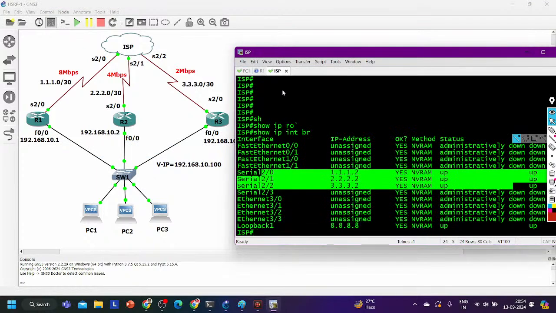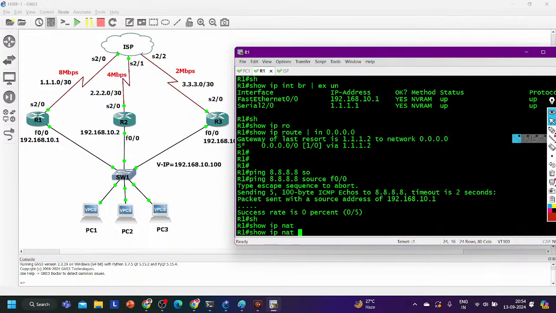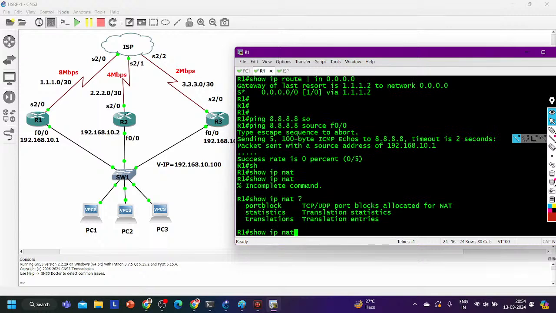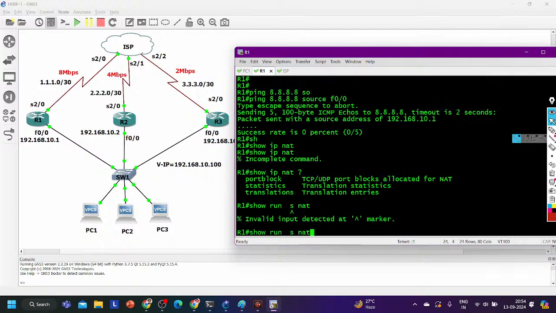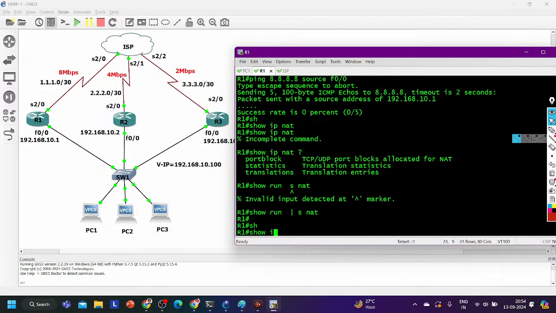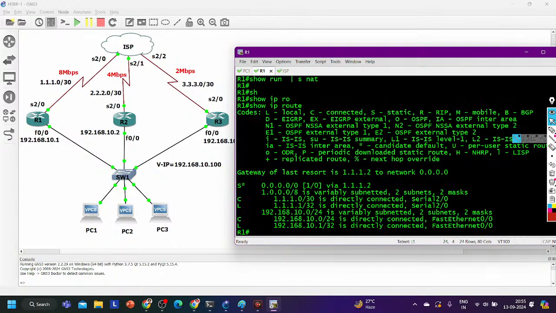So let me fix it. Why is ping not working? So IP NAT. Okay, I can do one thing. So show run section NAT. Not running. This is the reason. So IP route. There is one static route.